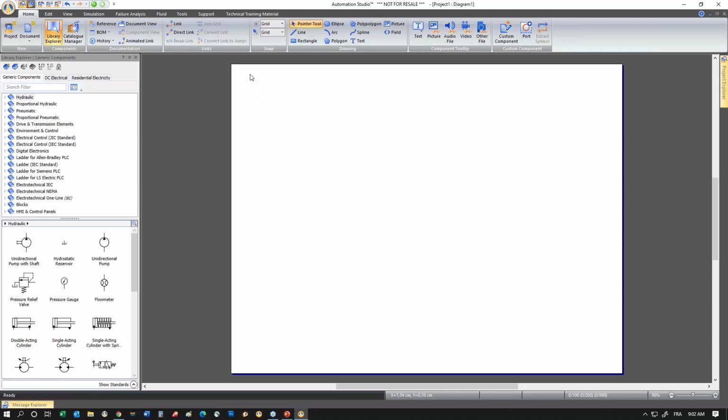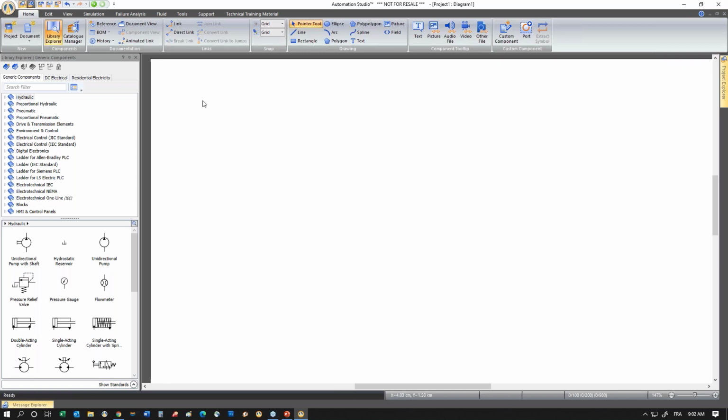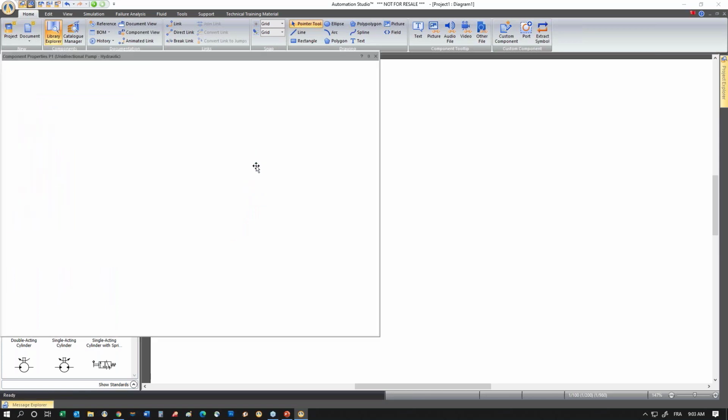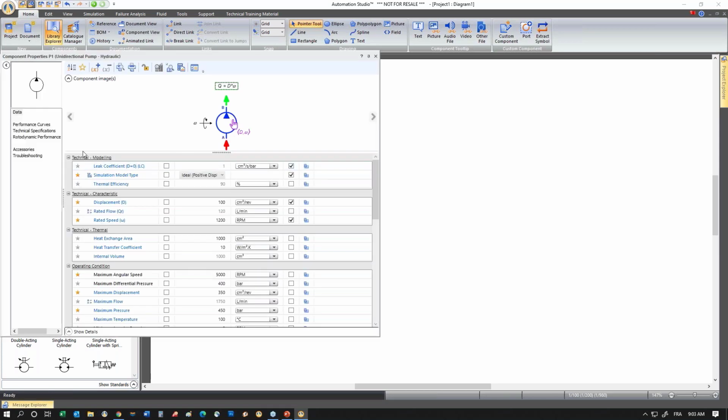Being users of Automation Studio, this is the library that you are used to seeing, with all the different modules that we have. These components are generic components that you can bring onto your schematic, start drawing, and you can double click on them to change the properties to make them fit your specific requirements. If you click twice on it, we can go into the data and change the properties.